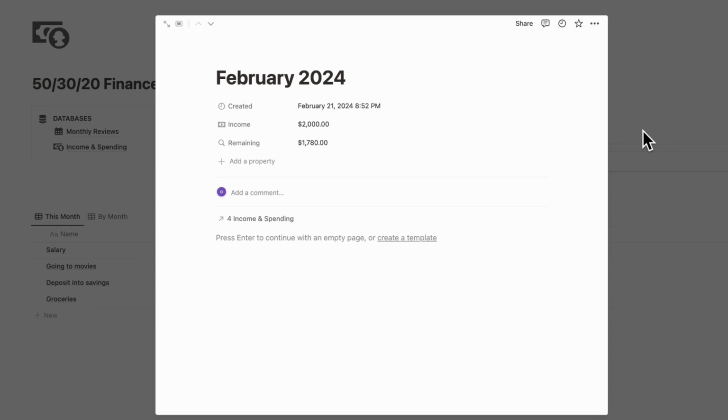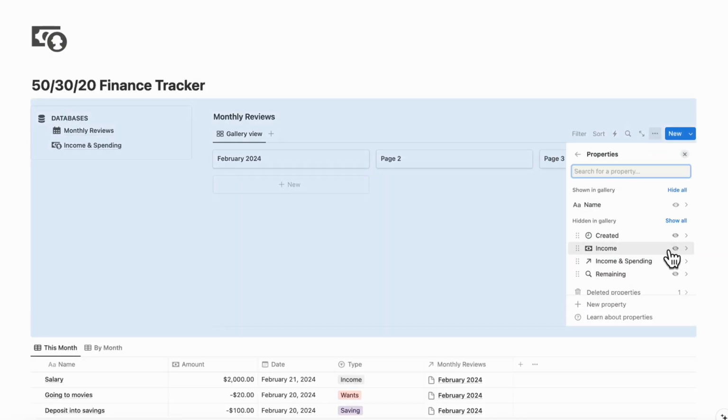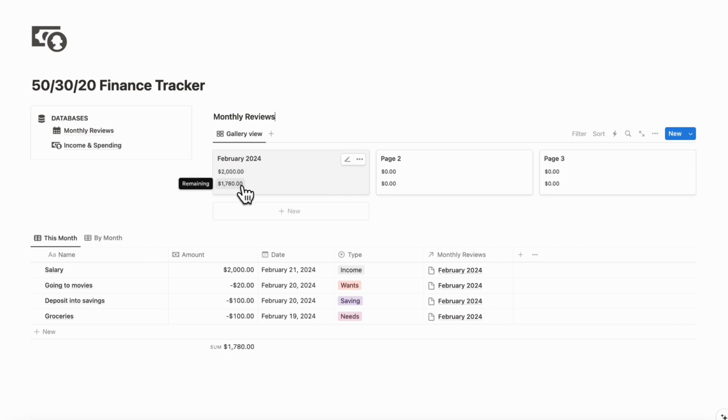And now if we click out, we can go to the 3 dots here, go to properties, and we can show the income and we can show the remaining. So now we see February 2024, we have $2,000 of income and $1,780 remaining.